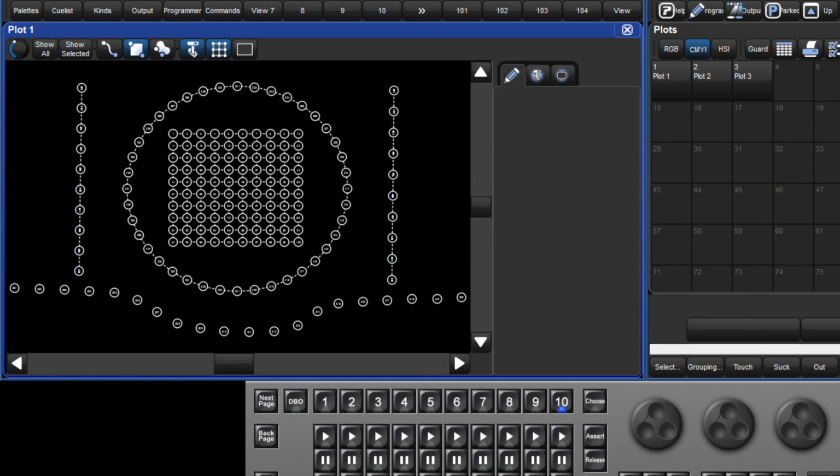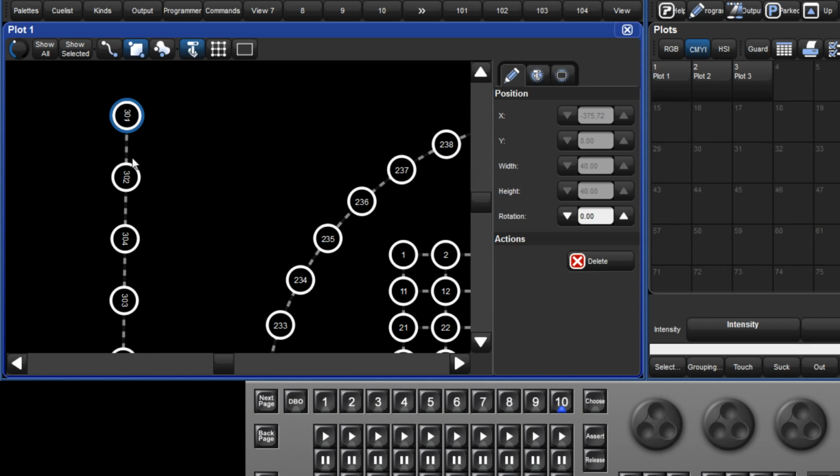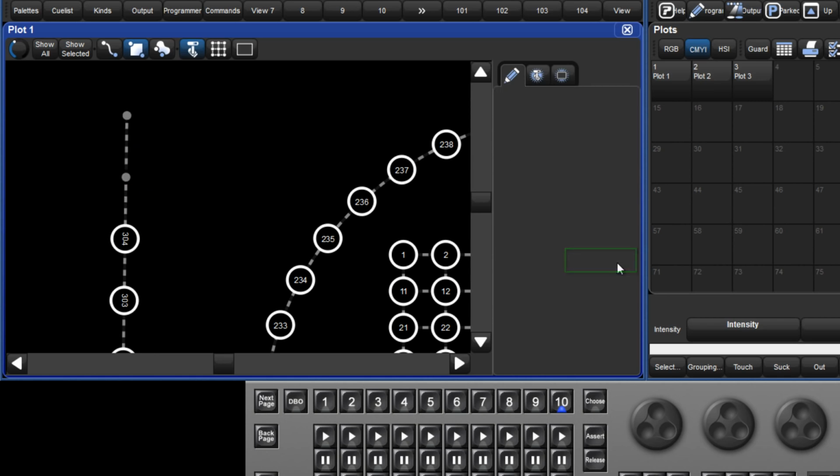Fixtures can be removed from a plot by selecting them and pressing the Delete button in the Properties panel. When doing this, it is easier to disable the Gang Edit button first to avoid selecting the gang accidentally, which would then remove all fixtures in that gang rather than just your selection.